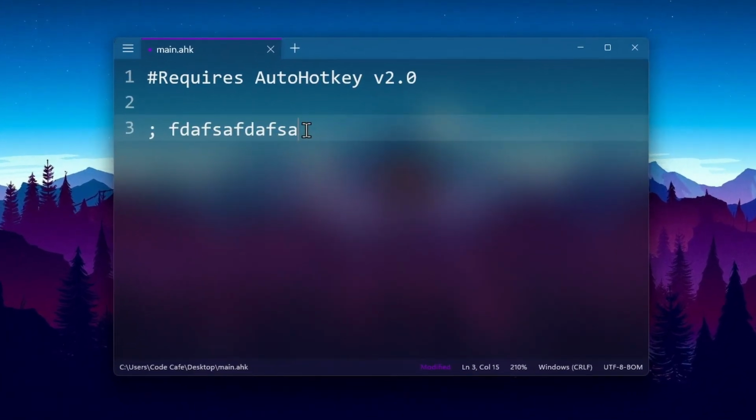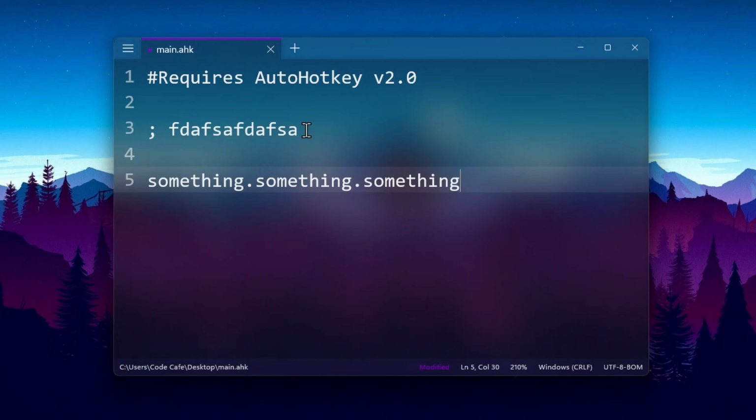So let's start with something very simple. Typing out your email. Some of our emails are very long, like something at the rate somewhere.com. So this is our email and it takes ages to write this. So you can just create a script to automate this.